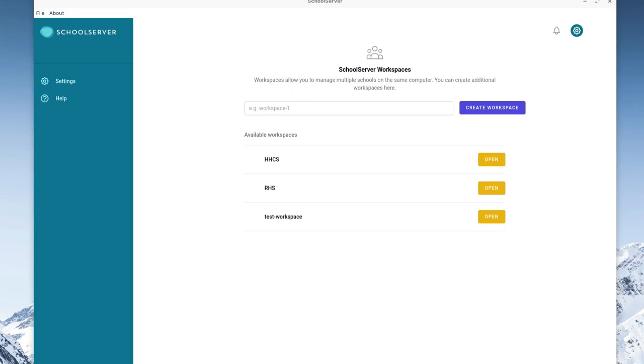So that said, this is the first screen that greets you when you open your SchoolServer. It is called the SchoolServer Workspaces. The SchoolServer Workspaces feature is something that allows you to run more than one school instance on the same computer. So let me explain that.